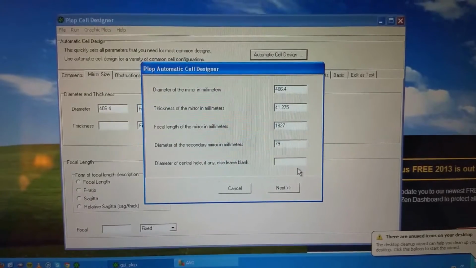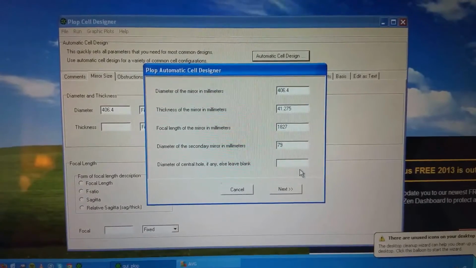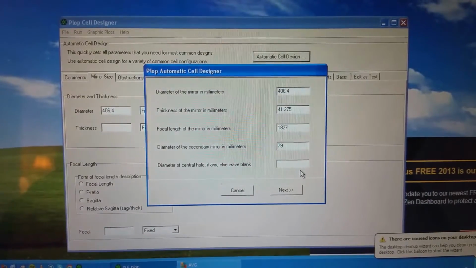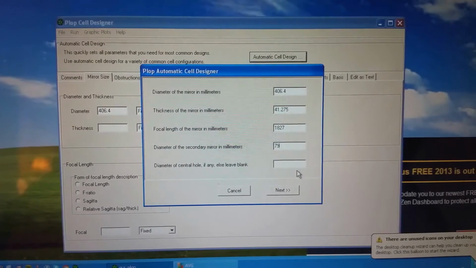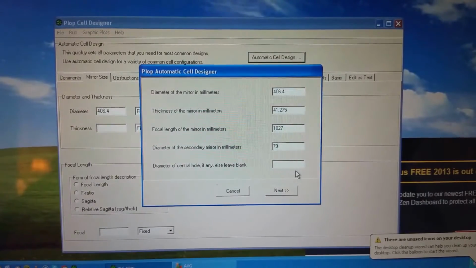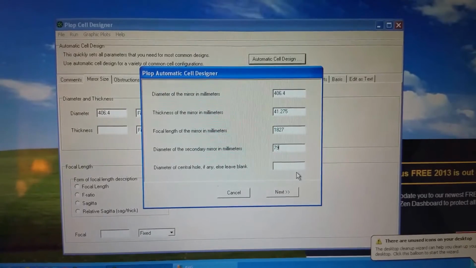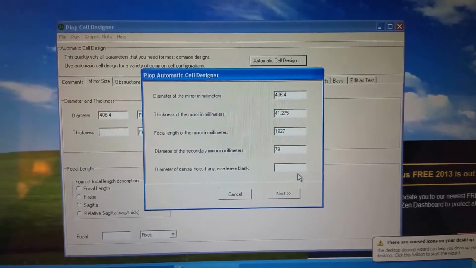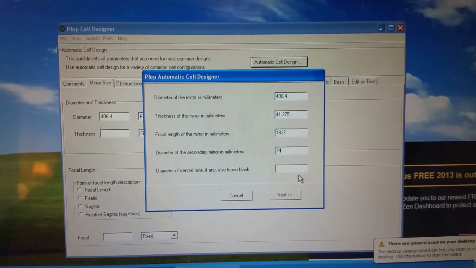Okay, so what you're seeing now is a video of how I would use Plop when making the mirror cell for a 16-inch telescope. So we'll open up Plop. You can download that. It's freeware online. Just Google search it and install it onto your PC.